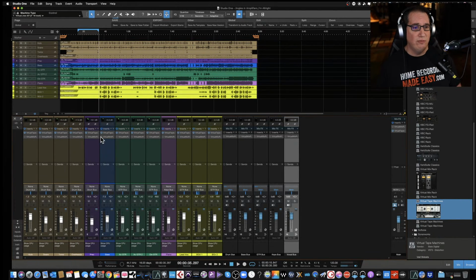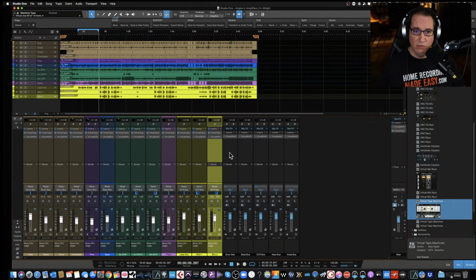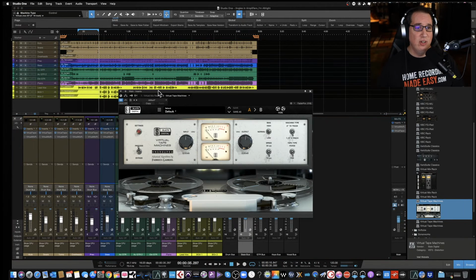The tape machine is the first plugin across all these tracks: kick, snare, toms, overheads, percussion, bass, 2 acoustic guitars, an electric guitar, a piano, a lead vocal, 2 background vocals. Going to a busing system, don't worry about that for now. Going to a master bus, and on the master bus, we have a version of this tape machine.